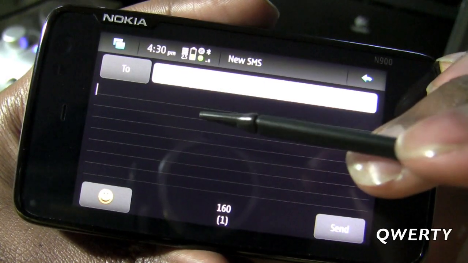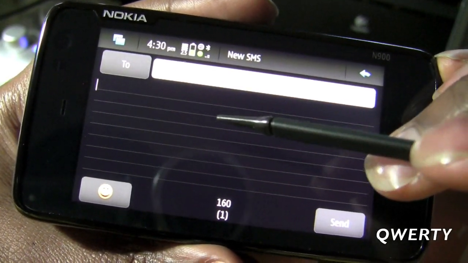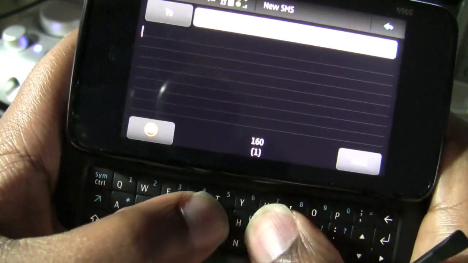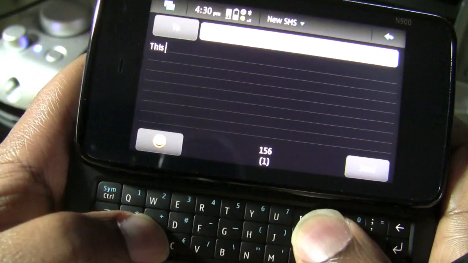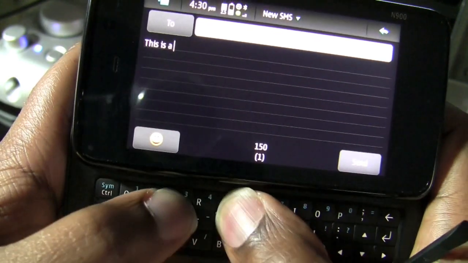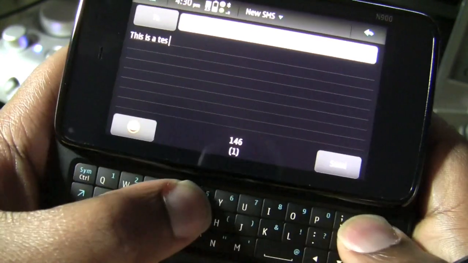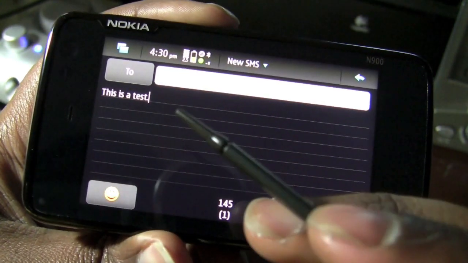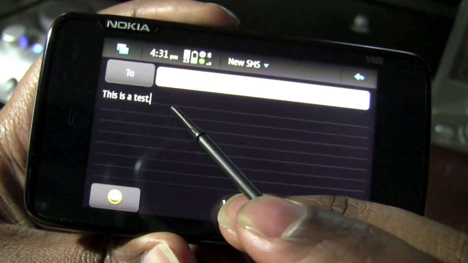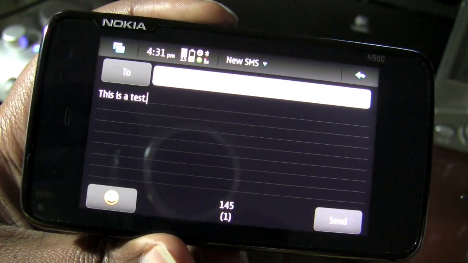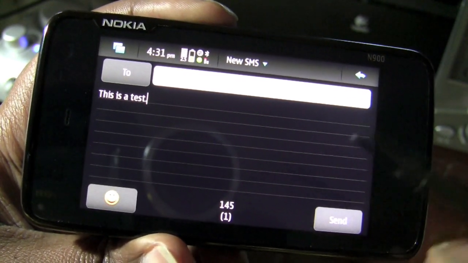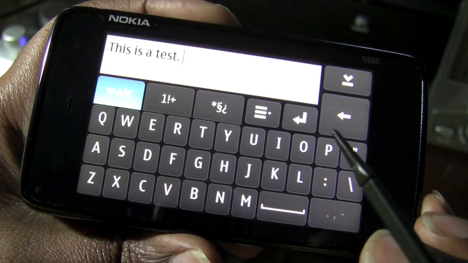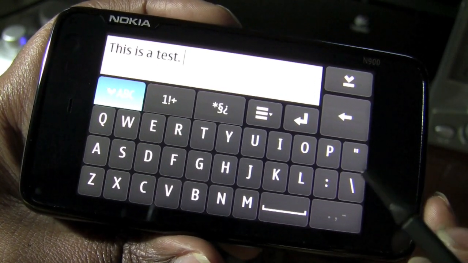There are two ways in which you can enter text. You can either use the sliding QWERTY keypad, and you can begin typing here. Or you can simply take your stylus or your finger and tap on the text field, and a virtual QWERTY should instantly pop up.